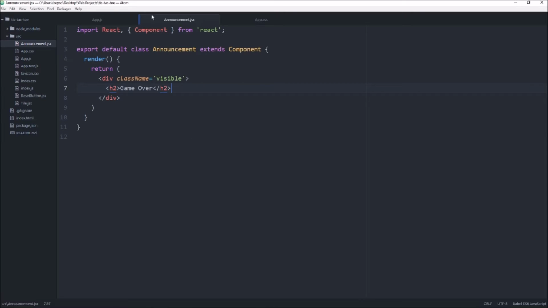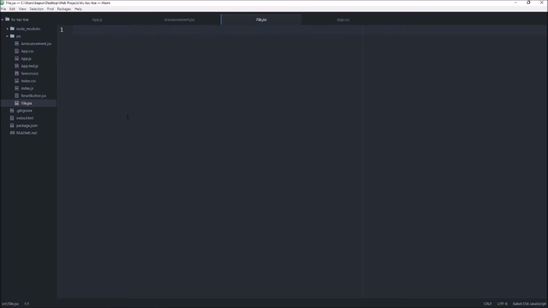That's it. I mean, that's the whole component. The only thing that's missing is a little bit of JavaScript for the class name to toggle based on a property that's passed into this component on whether or not the game is over. There's like one line of code missing, and otherwise this is a complete component. So let's go and do the tile. The tile is super simple as well.